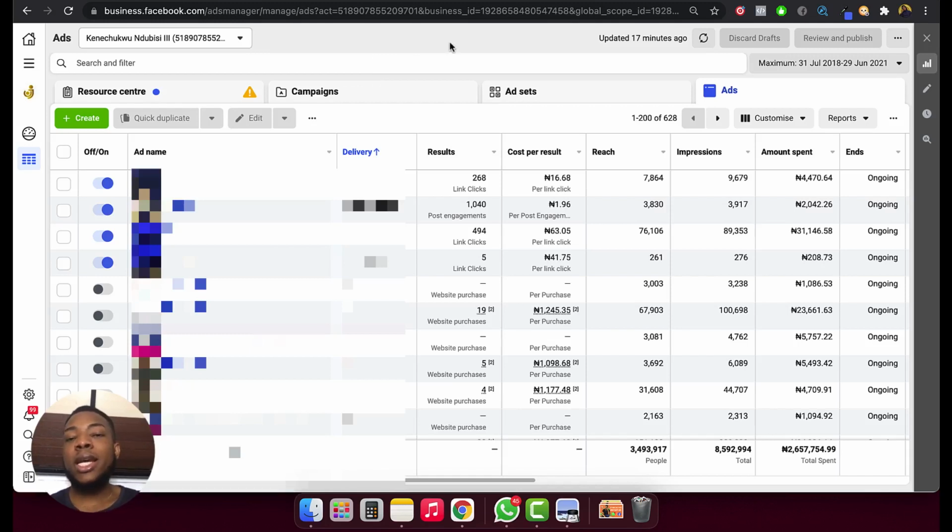Okay, so now we're inside my ad manager, and I'm going to use this particular ad manager to demonstrate the methods that I talked about. So the first method I'm going to demonstrate is the messages objective. I'm going to demonstrate how to go about doing that. To get started, simply come over to this create button and click on create.